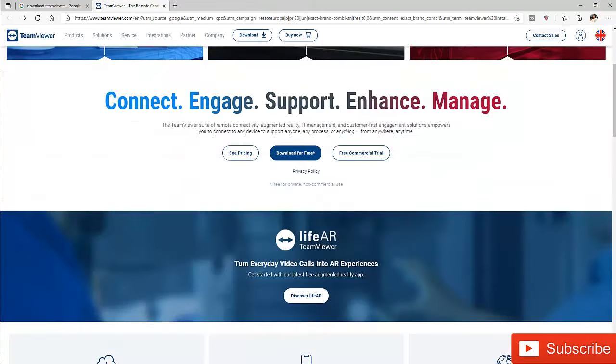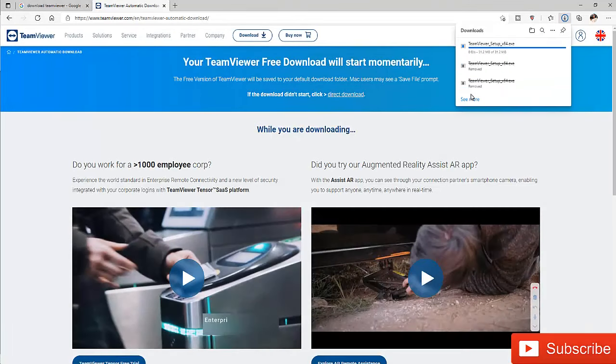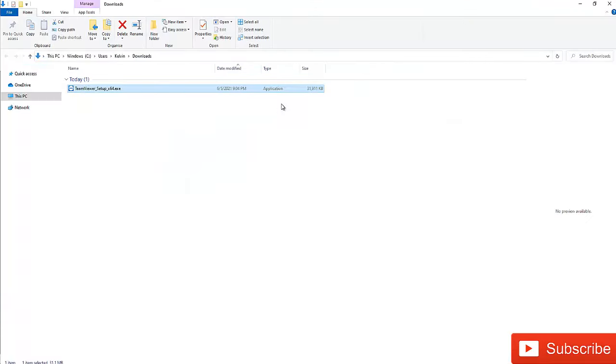So I'm actually interested in the free version of TeamViewer. So let's just click on download for free, and here my TeamViewer will begin to download. So I'm going to just go to the page where TeamViewer has been downloaded. You see it's about 31 megabytes. So let me just double click to install.